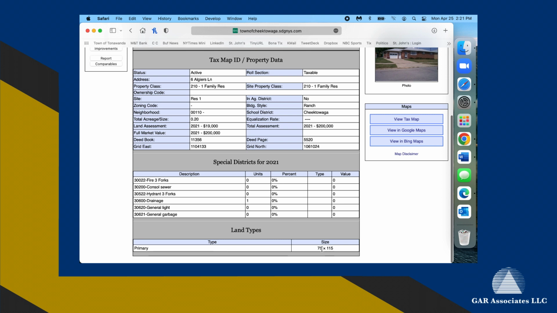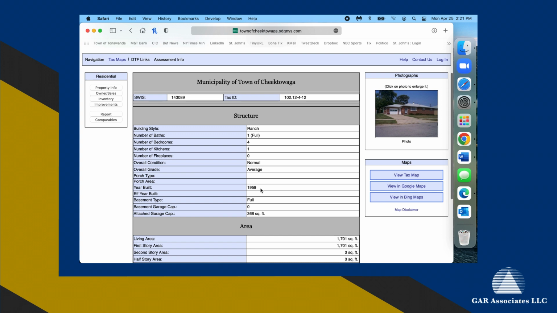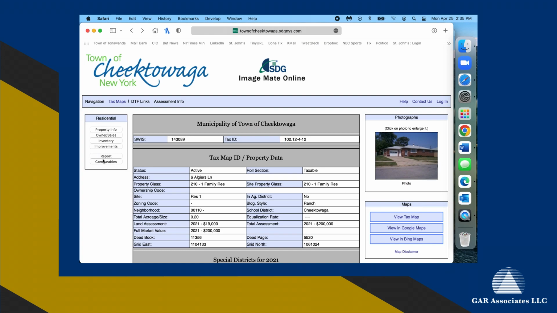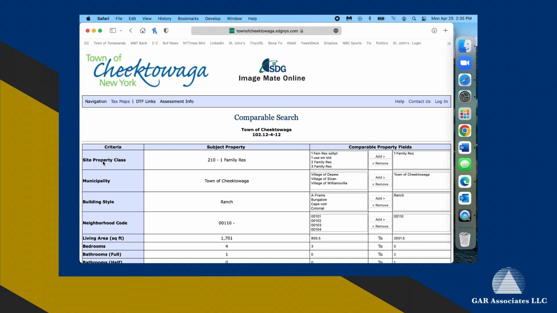The lot size is 75 by 115. There is a full basement and a 1-car garage. The age of the home is 1959, the year it was built. Step 2. Select the Comparable tab on the left-hand side of the screen. The selection criteria are set up for the optimum selection process.